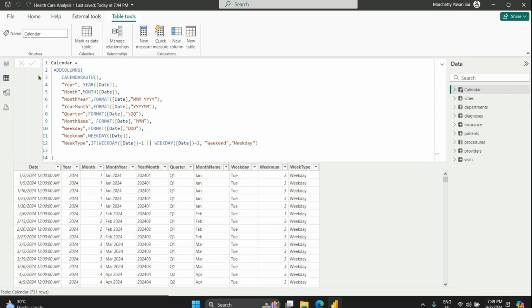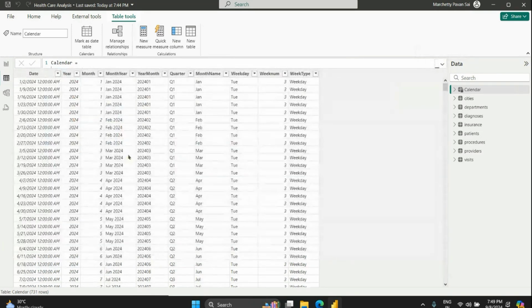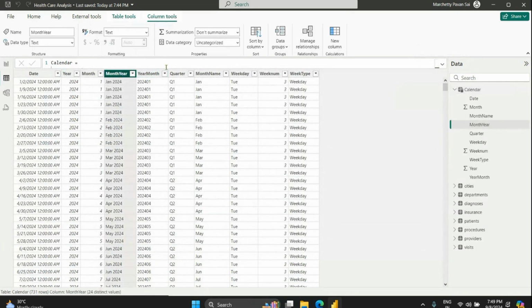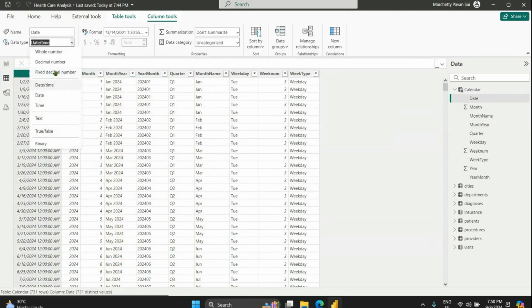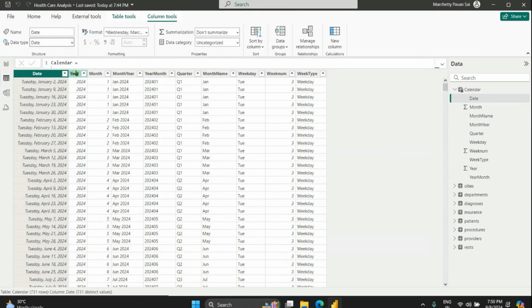Okay, just commit. It will create your calendar table like this. Now, if you want to sort this particular month year, you can select this column, go to sort by column, select that year month. So it will sort the data based upon the year month. Next thing is the date column. You can just select this date column, change it to date data type.